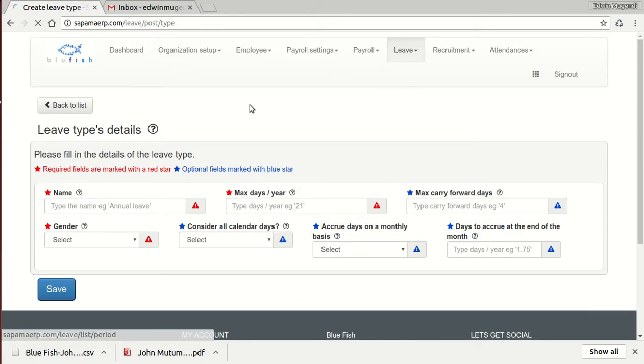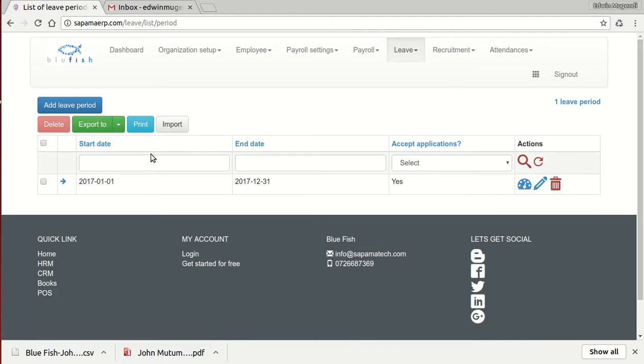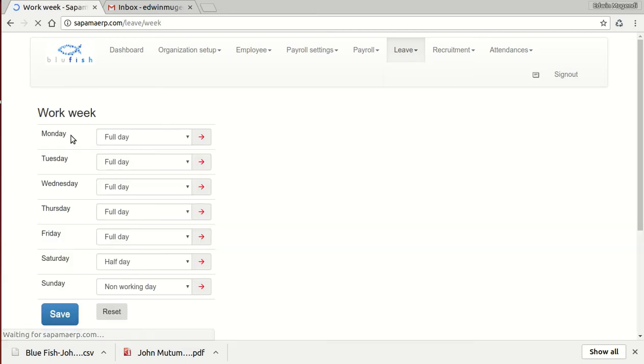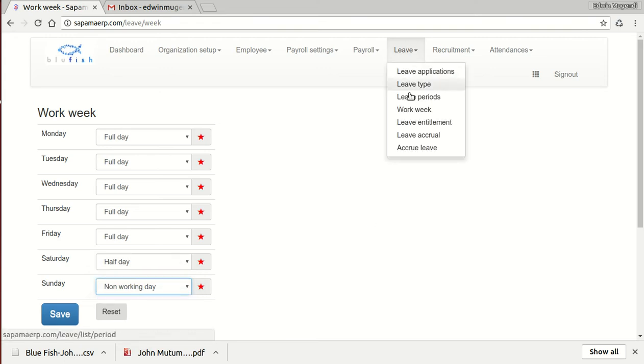And then there's a leave period. This is the period, basically the calendar year, starting from January to December. You can add your calendar year here. And then there's the work weeks, whereby Monday through to Fridays full day, Saturdays half day, or non-working day. This will be considered when calculating. If it's half day, we'll only consider half a day. If it's non-working day, we'll not consider it.